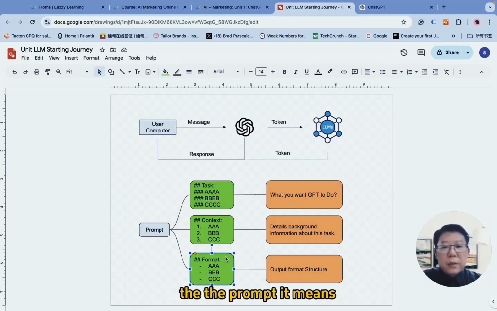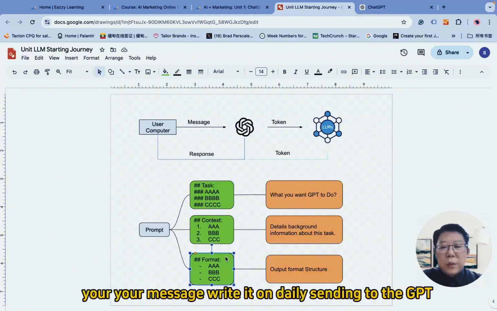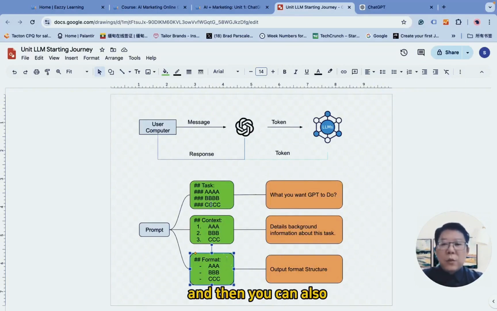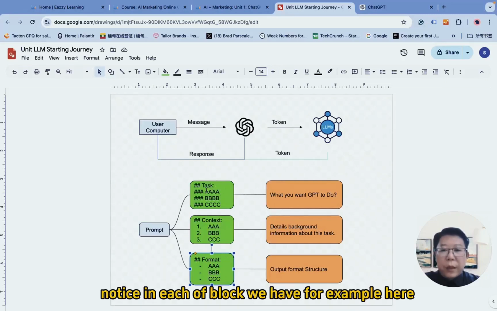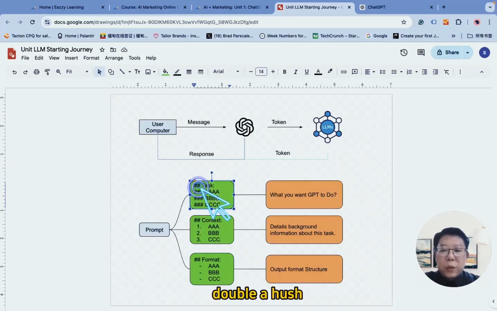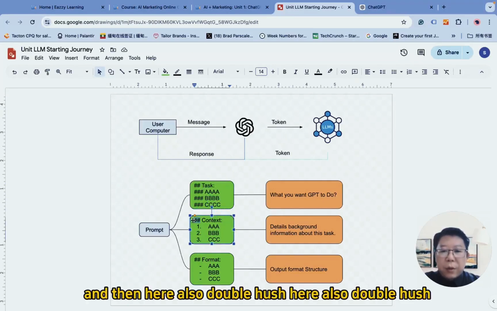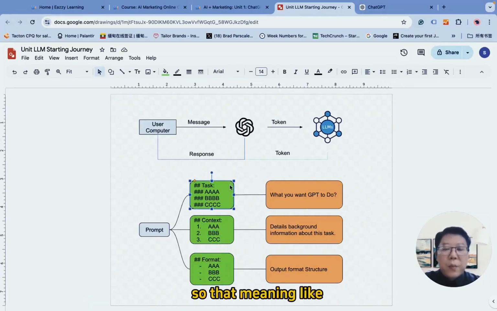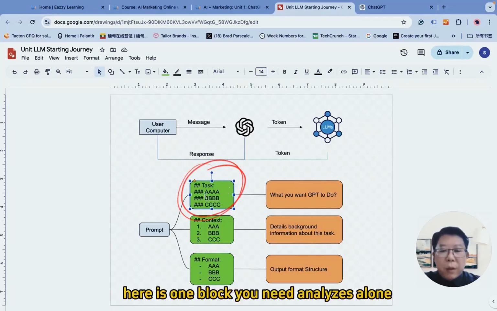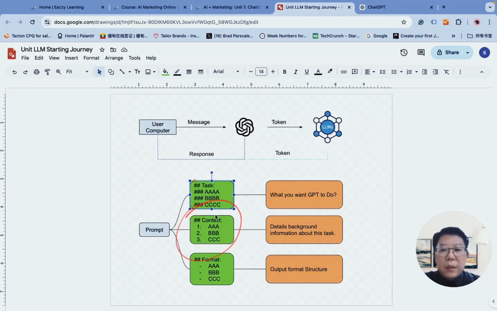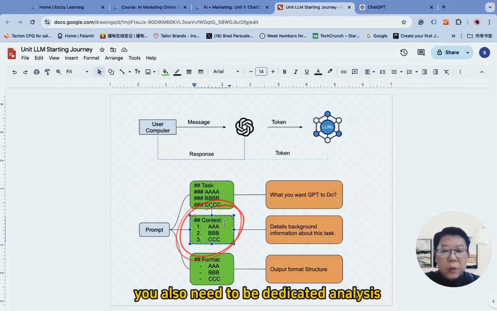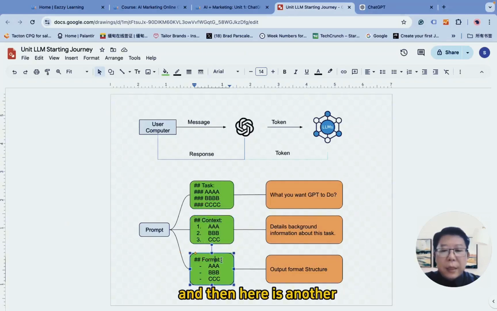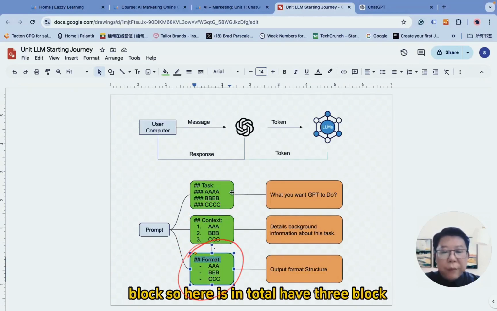So the prompt means the message you write daily and send to the GPT. You can also notice that in each block we have, for example, a double hash here, and here also a double hash, and here also a double hash. You might have a question, what exactly does this mean? It means we want GPT to know that here is one block, which you need to analyze alone. And here is another block, so you also need to analyze it separately. And then here is another block. So in total there are 3 blocks.